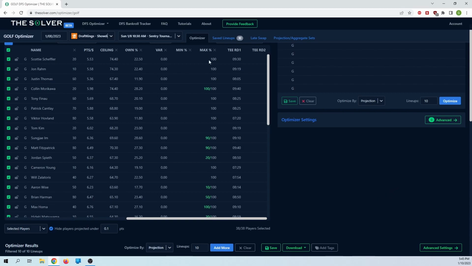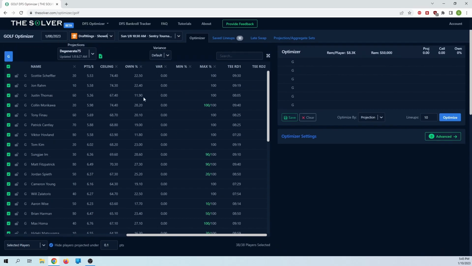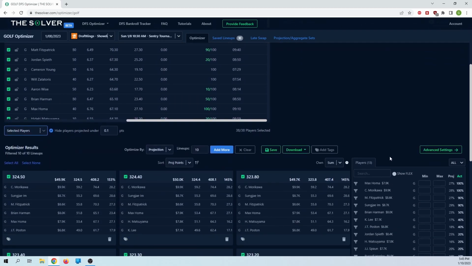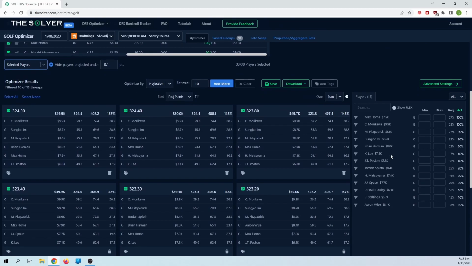Maybe one thing we can do is have a column in this view for what percentage you have in your lineups, and then once you hit selected players, you can see if any of the guys are zero. Yeah, that'd be nice. I'll forward that over to the dev.